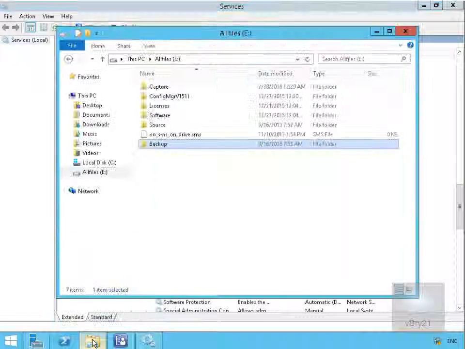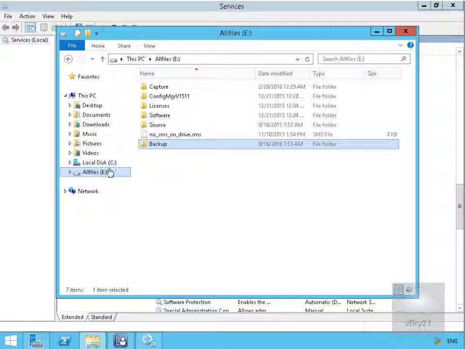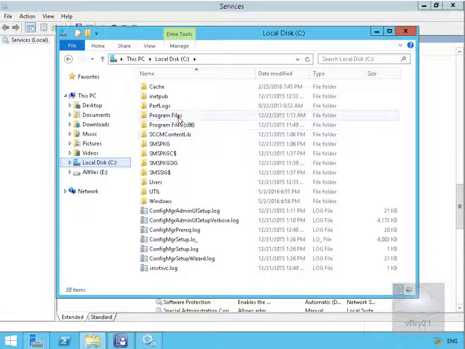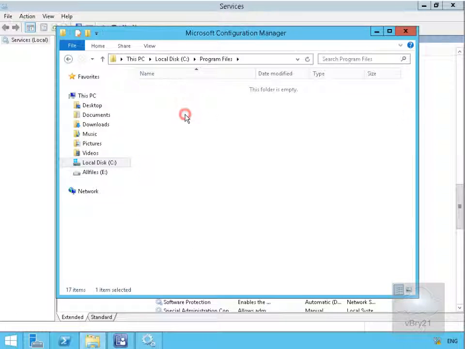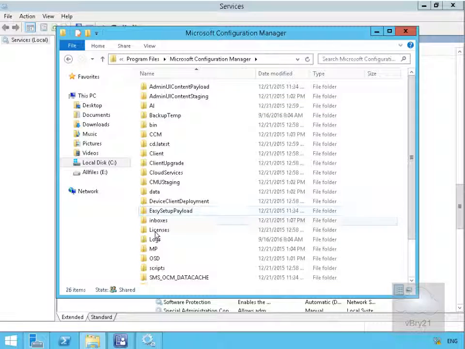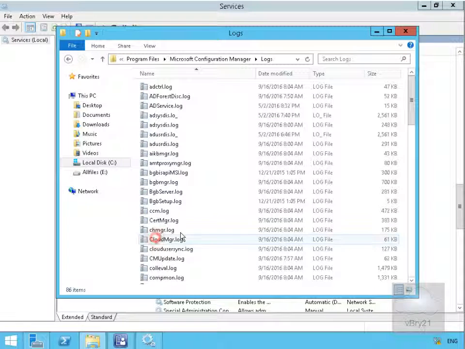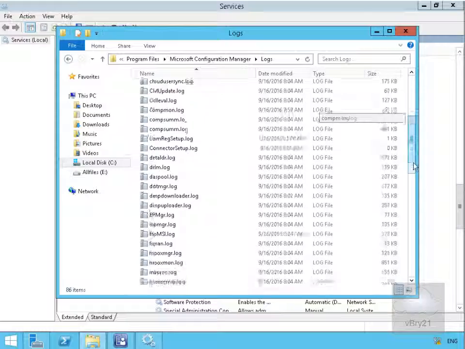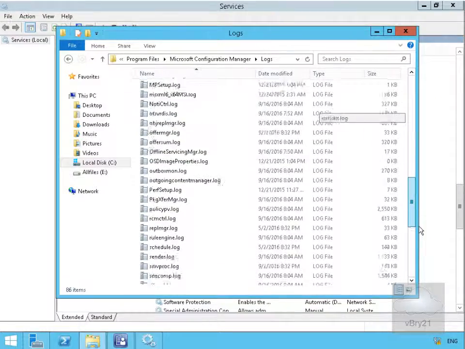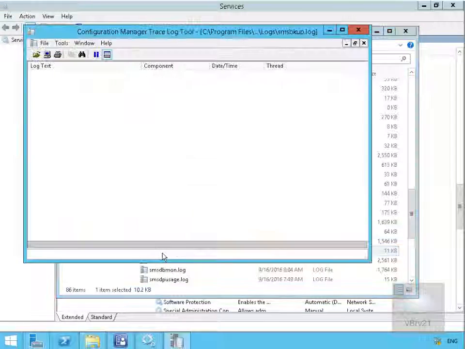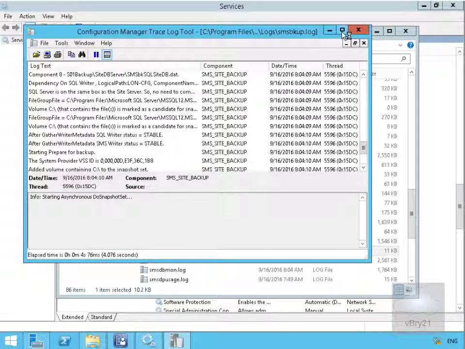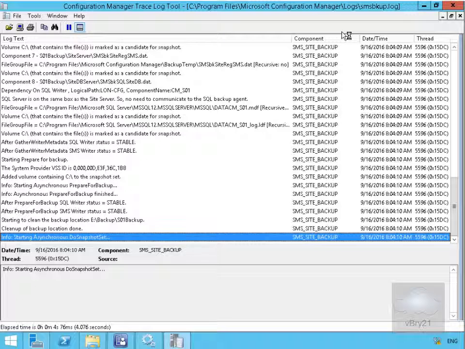We'll come into Windows Explorer again, and all I'm going to do at this point is come to my C drive. I'm going to go to Program Files, then my Microsoft Configuration Manager. I'm going to come to my log file folder, and what I want to do here is locate my SMS backup log file. So we'll scroll this down, getting down towards the S's. Here's the log file. We'll double click on it and open this up with our CM Trace utility. And as we can see, some tasks are in place, so starting the backup job.